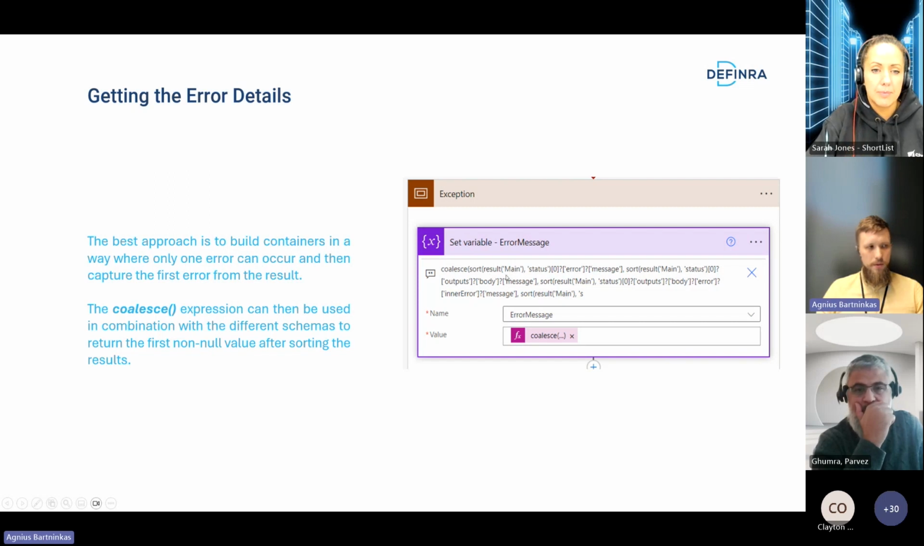The result expression will return the outputs of all actions inside your container, meaning that it will also return the outputs of all successful actions that actually ran before the actual error happened. So if there were several actions that succeeded and then one that failed, all of the outputs will be returned. So what we need to do first is sort by status, so that the first item in the outputs of result is the failed action.